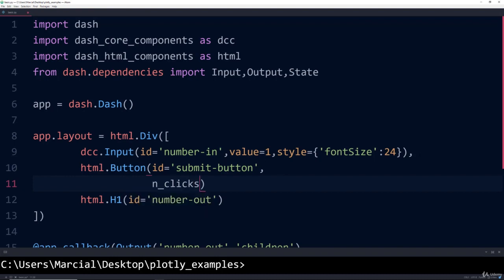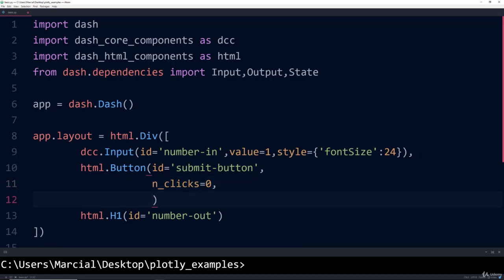N underscore clicks, that's a parameter that's actually available for any HTML component, and it's actually going to track how many times this button was clicked. So we're going to set its default as 0 to start off with. You technically don't need to report back the number of clicks, but it is there for you, and it's actually available for all HTML components in Dash. So if you check out their documentation, every single HTML component is going to have n underscore clicks as an option for you. So that's a parameter.